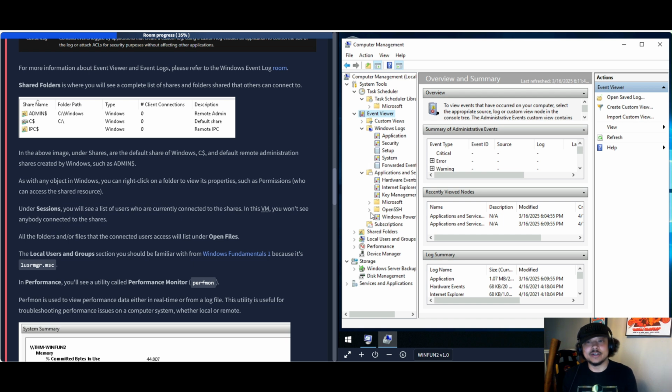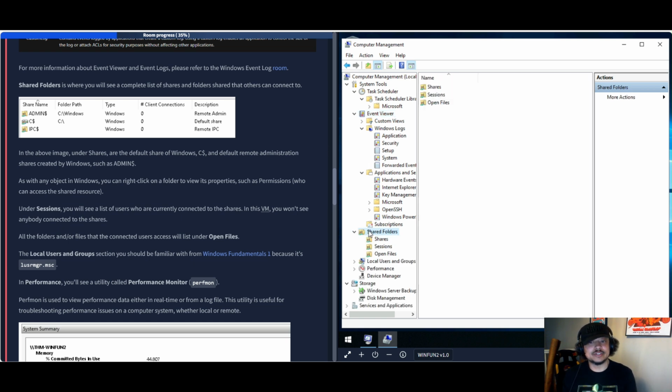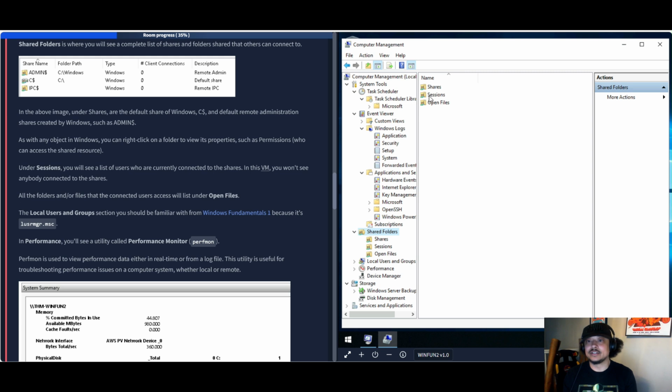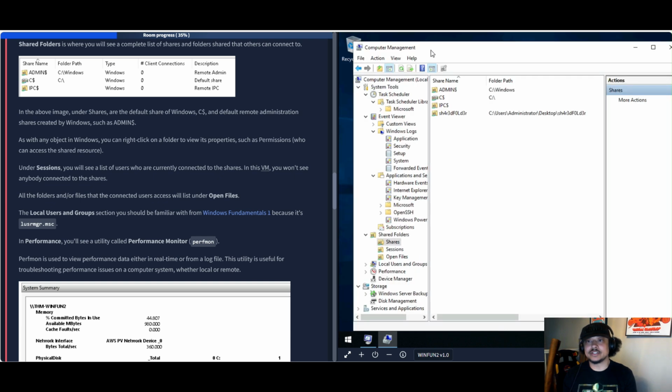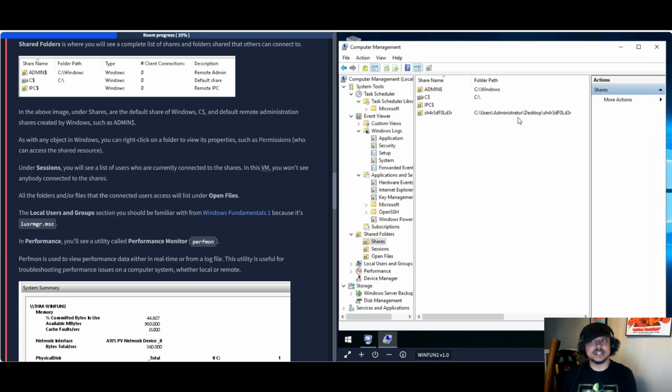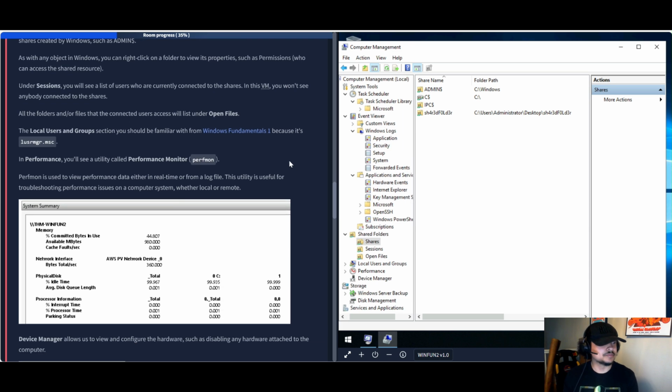Next up, we have shared folders where we can look at how the shares are configured, whether it's open files, current sessions, or shares. So if we click on shares on this server right here, we have admin, the C drive, IPC, and something called shared folder, kind of leet speak there. And that folder path is actually located on the desktop. So, oh, nope, you can't see it, but that is where it is located. It might be hidden, who knows.